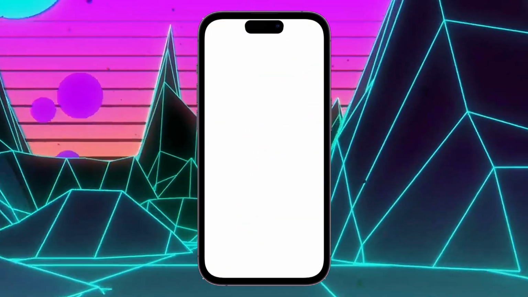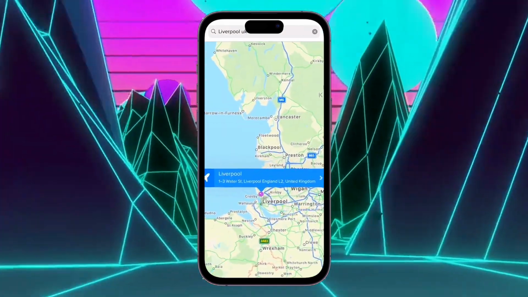How to change your location without Tinder Passport in just a few steps.